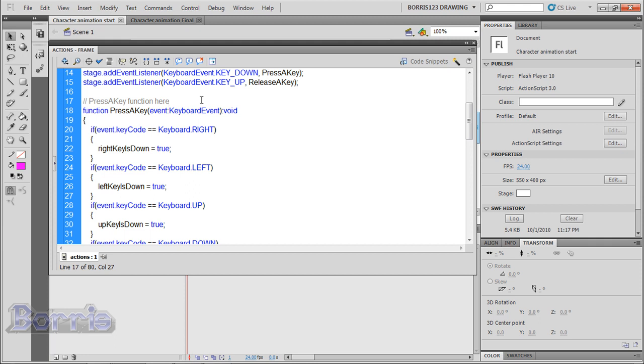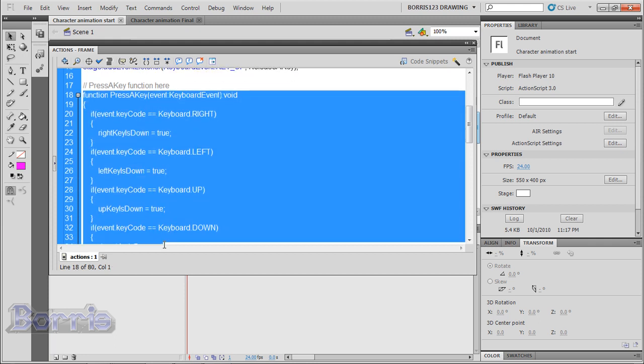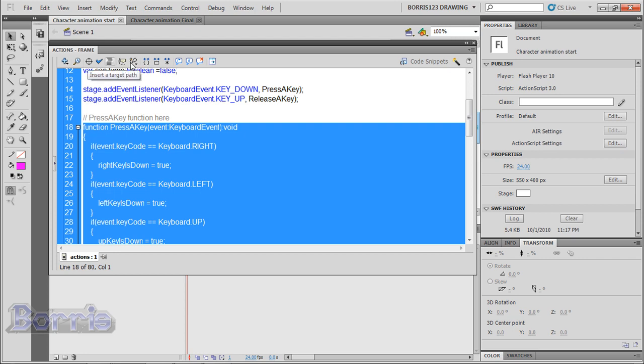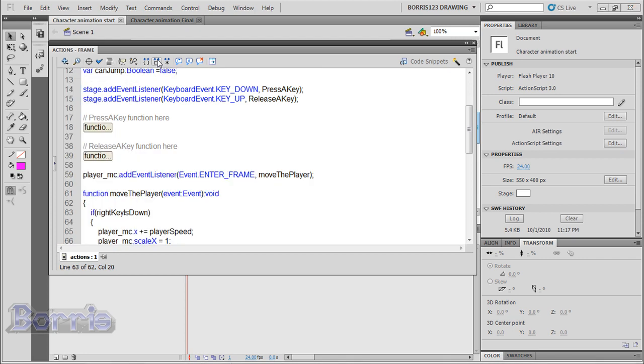If you don't know how to collapse lines of code, I'll show you. Simply highlight your lines of code that you want to collapse, like this. And bring your mouse over this icon here and click on it. I also collapsed the releaser key function.